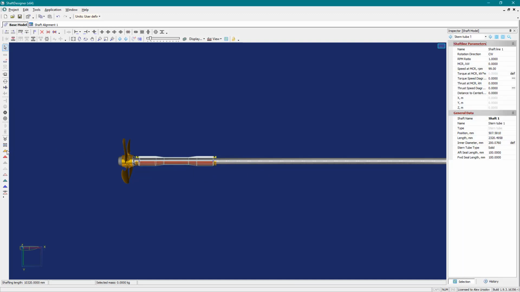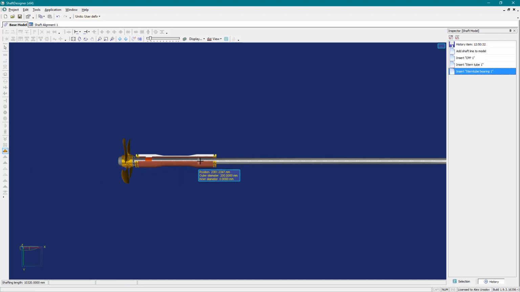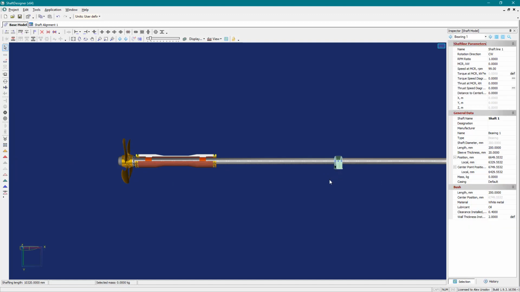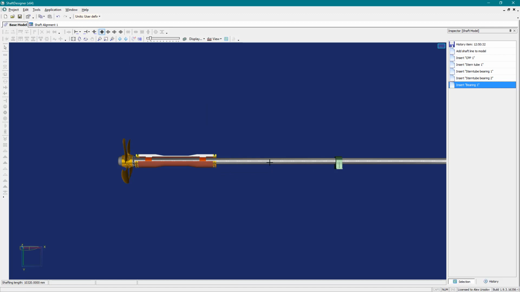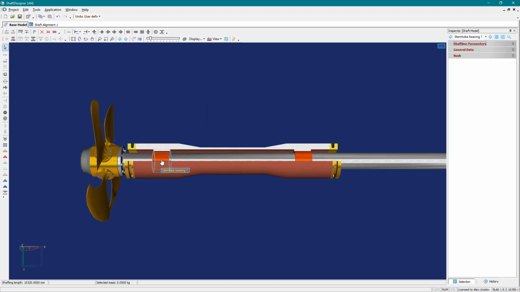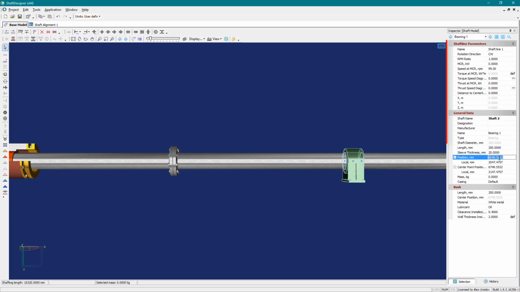Insert 2 stern tube bearings. Now place intermediate bearing. Insert a flange coupling. Adjust aft stern tube bearing length and position of the forward one. Properties also may be exactly set in the object inspector.